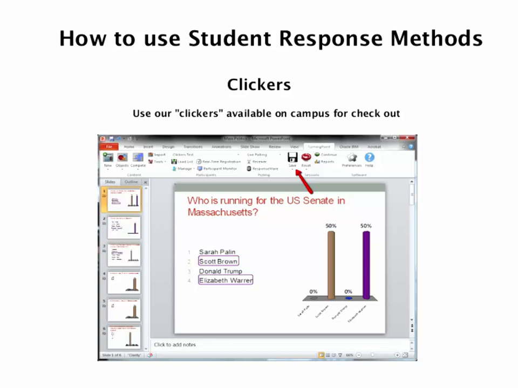This is used a lot in our nursing program. They do quite a bit of this. I know Dell Cunningham has used them a good bit, and some other people on campus. But this is another way of adding student response to your class in real time.